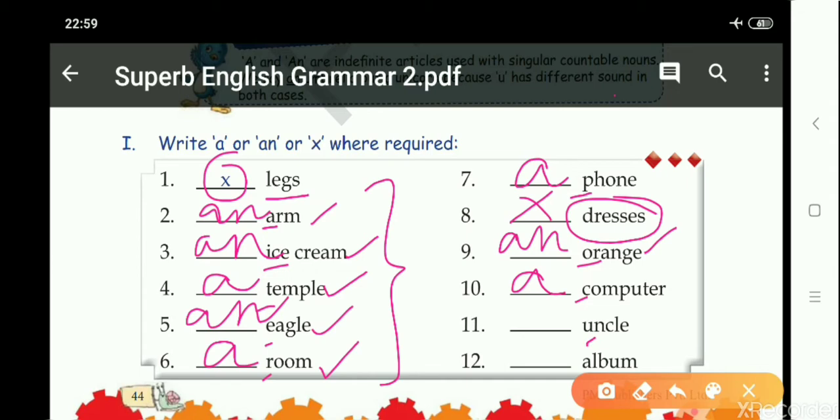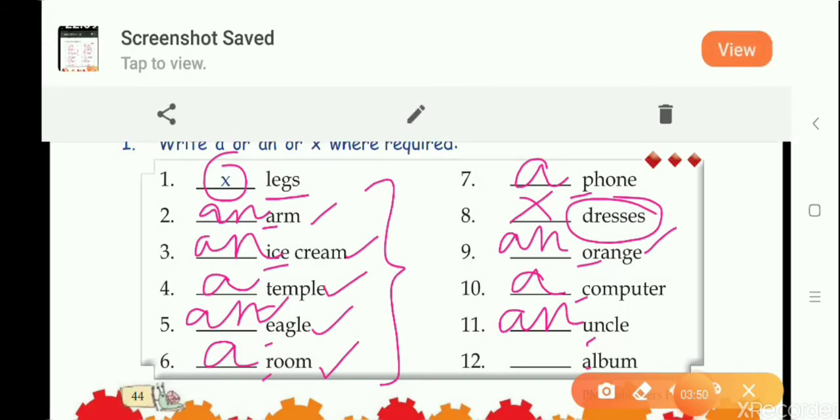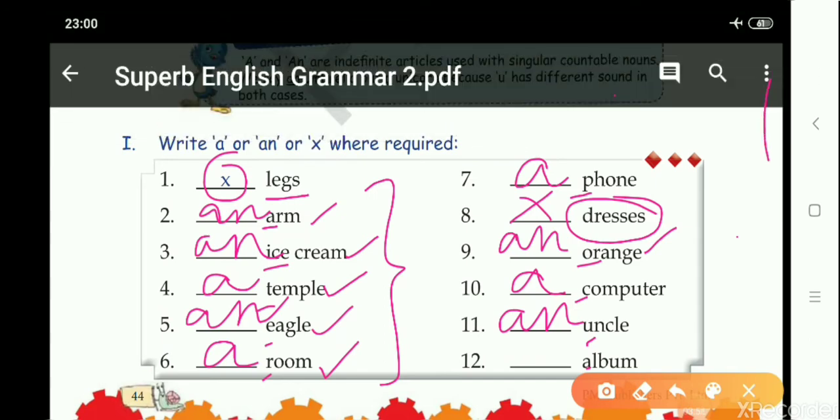U. It starts with vowel U and the sound is a. Uncle. So we'll say an uncle. Number 12 is album. Spelling of album is A and A is vowel. So we'll say an album. An album. Okay.